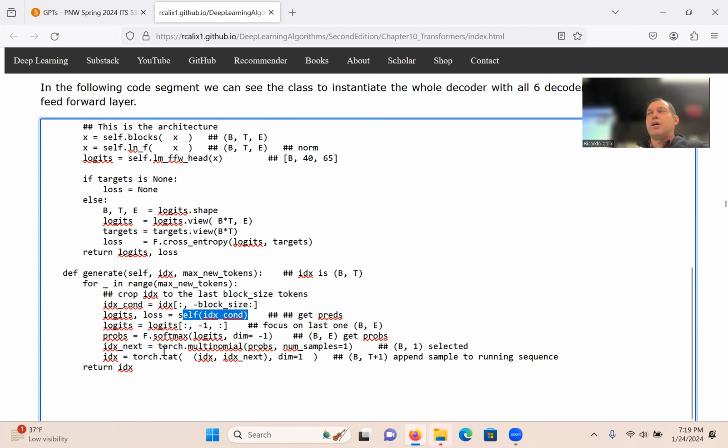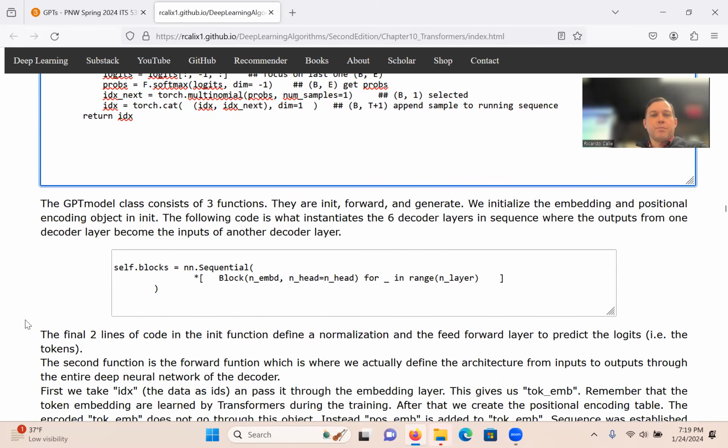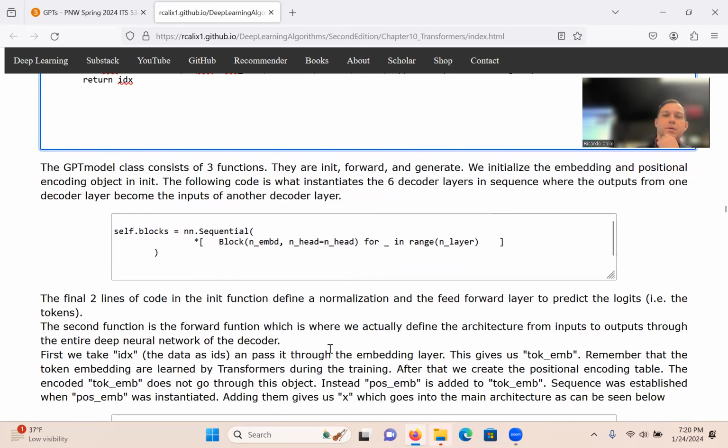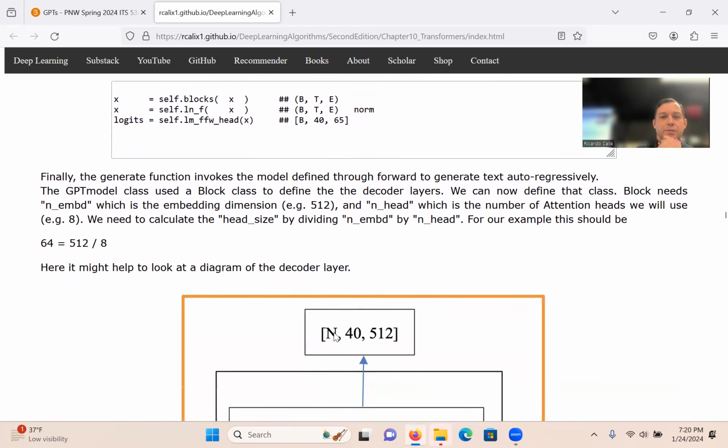And this is the generate function that we're going to use to generate our text. I just explained it, so if you're reading, you can read through all the details. We've covered all of this.